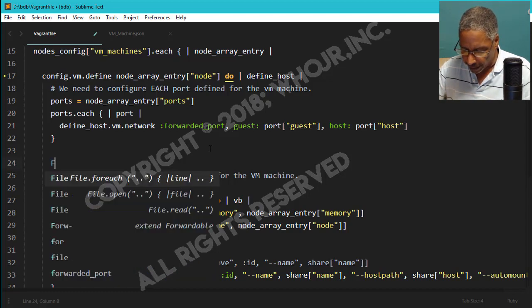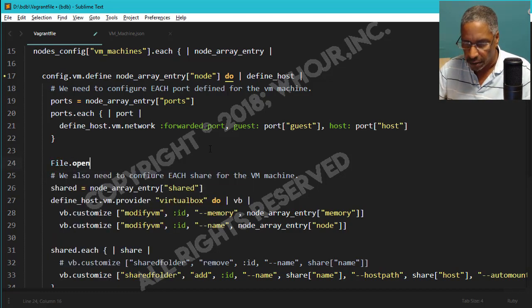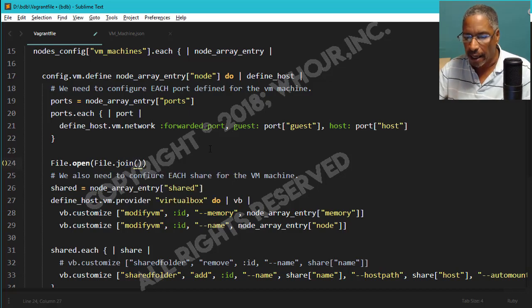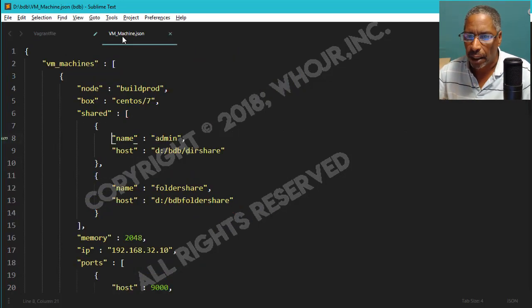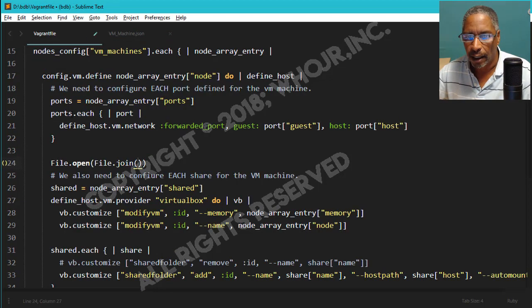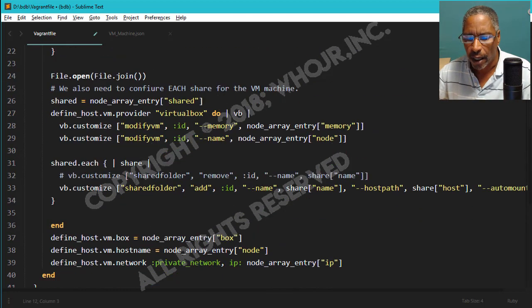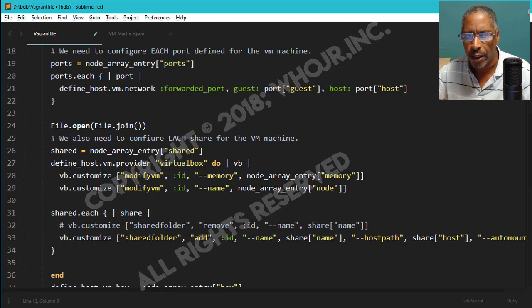We're going to start by writing out the file. Okay, so open, and let's say File.join, because what we're doing now is by joining the components, we're going to join a host directory, or our shared directory, with our IP file. This way we can have an absolute path of where this file is located. We know where it is.